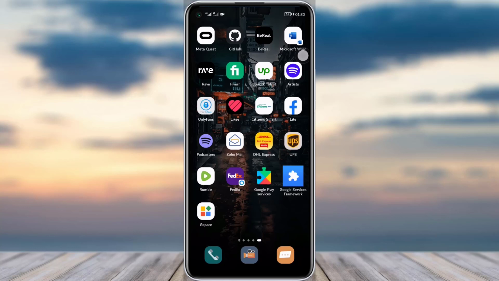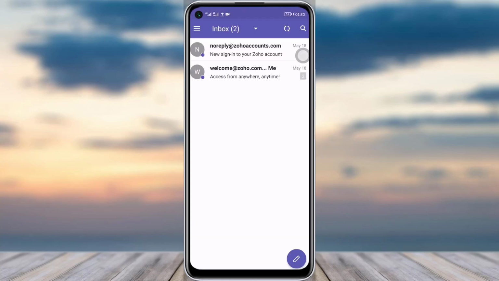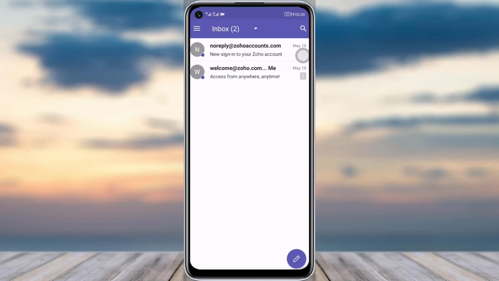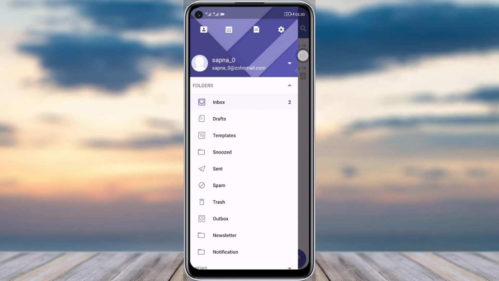So for that, make sure you have the Zoho Mail app downloaded and installed on your mobile. Then you will simply tap on that, and once your app is open, it will look like this. Then you will tap on these three horizontal lines on your top left corner. Then you can see your profile's user ID and email.